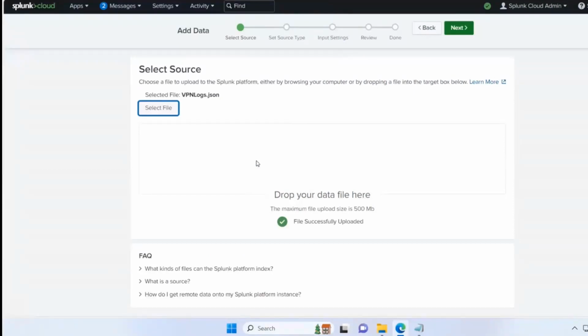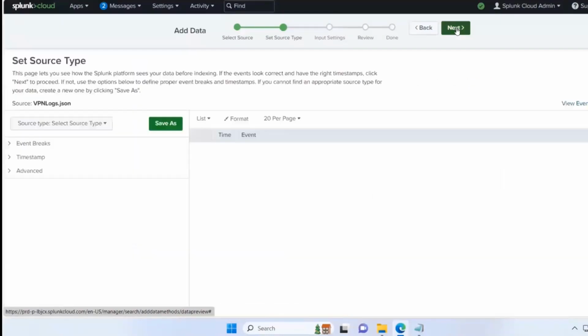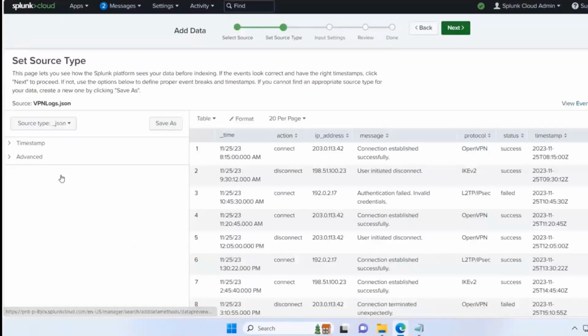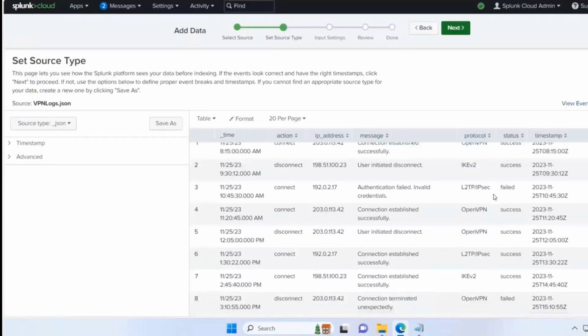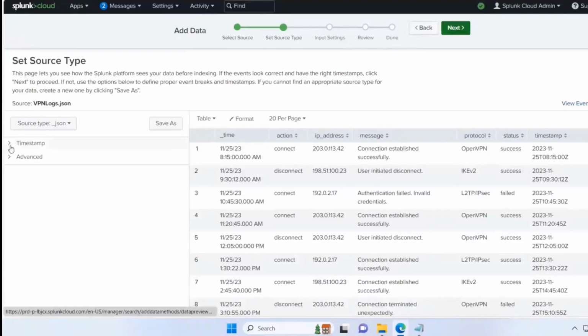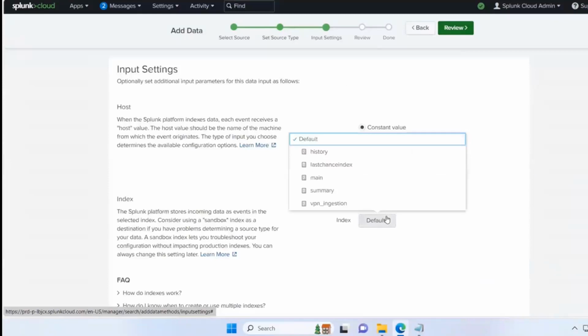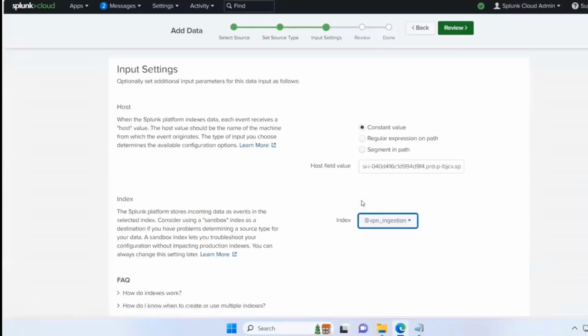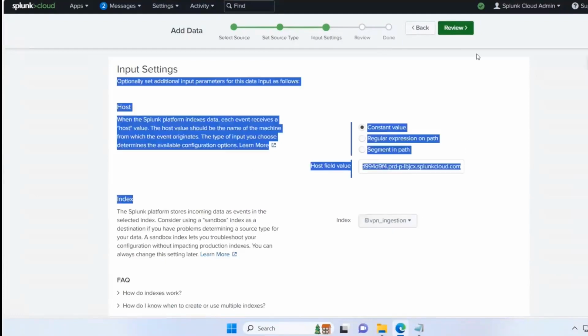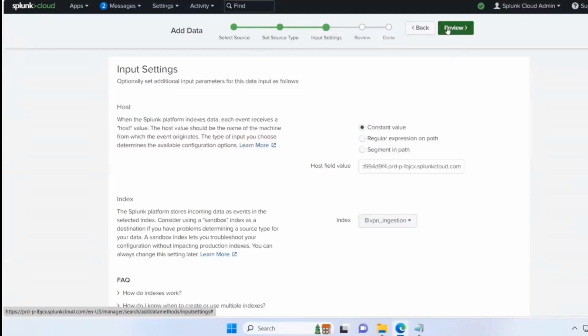Now I just have to click on next. When you click on next, you'll get this. The data will be in table format. On the left side you have IP address, message, protocol, status, timestamp. Timestamp is there, advanced is there. Of that, let me click on next. Here we can give the default value of the index as VPN ingestion. We can see the constant value. After that, we can click on review.